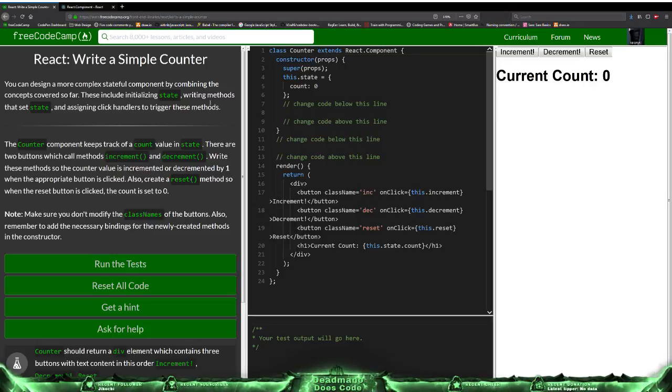Also create a reset button so when the reset button is clicked, the count is set to 0. Note, make sure you don't modify the class names of the buttons. Also remember to add the necessary bindings for the newly created methods in the constructor.